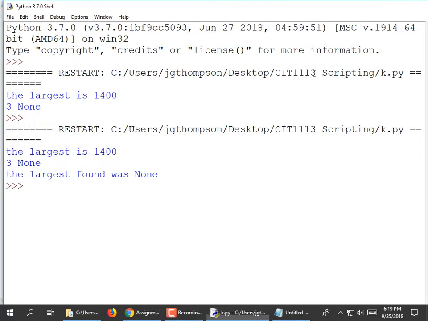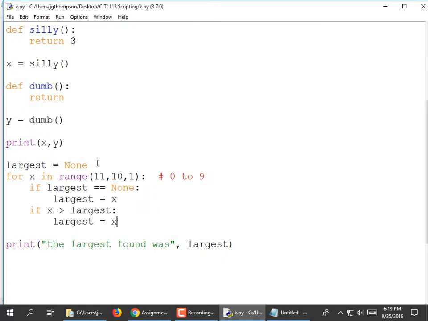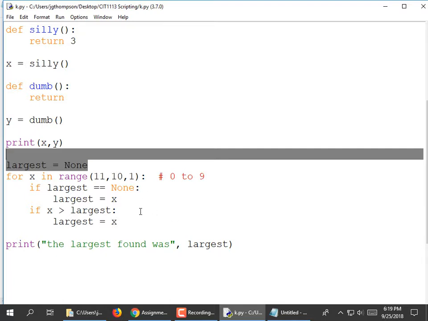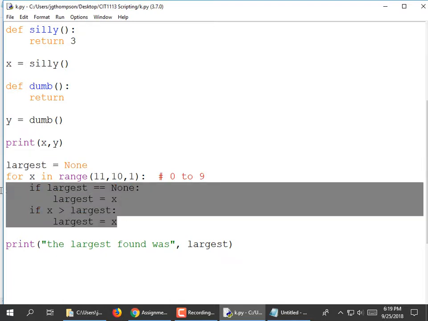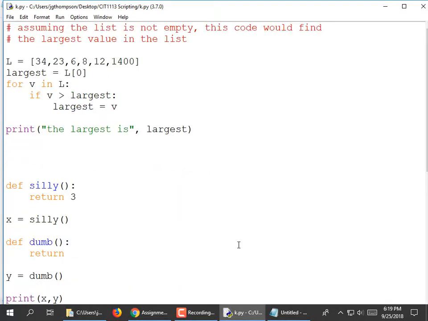Yep. So that's why the author wrote it that way. I don't really care if you remember how to handle this special case of an empty list. I just assume that you remembered how to do it.